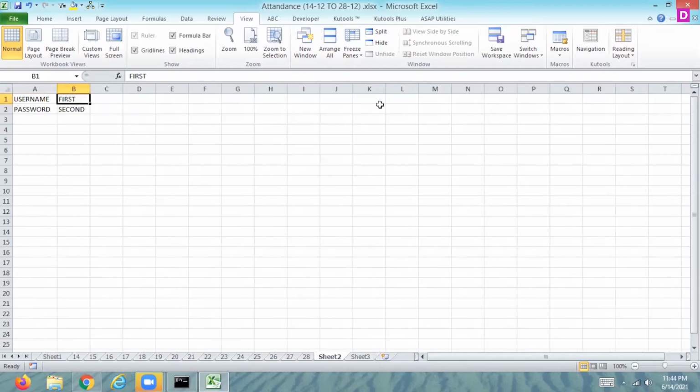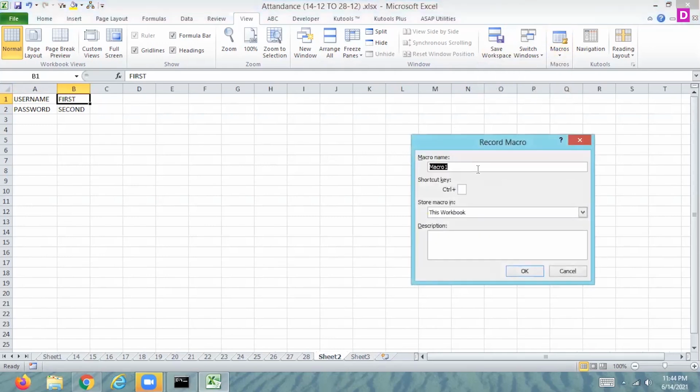Now, what can you do? First view, then go for record macro. Macro name is relative reference underscore. You can use this underscore. Space is not allowed. Relative reference. Then if you want to use the shortcut key, you can use this. This is this workbook, not a personal macro workbook. And you can use description. Description: relative reference, using from next line. So we have an idea about why we can use this macro.